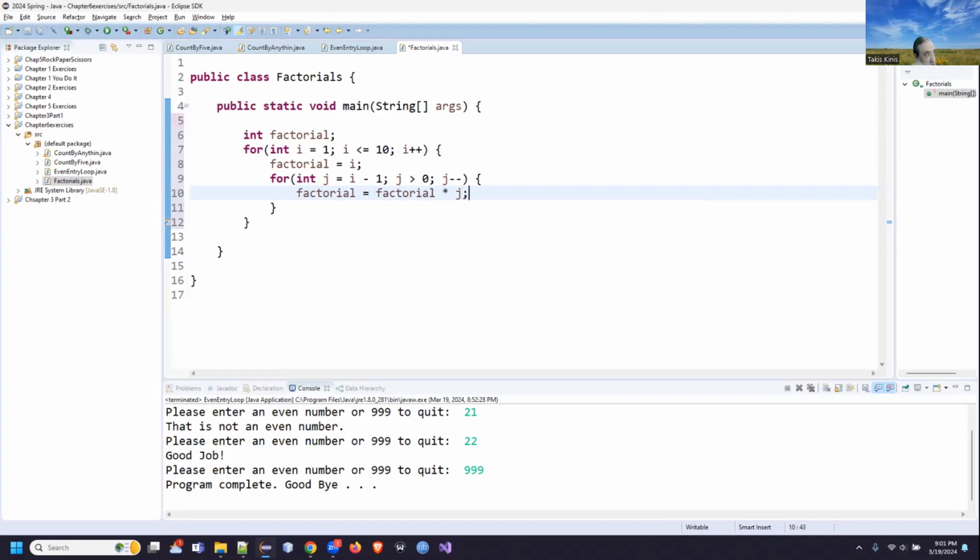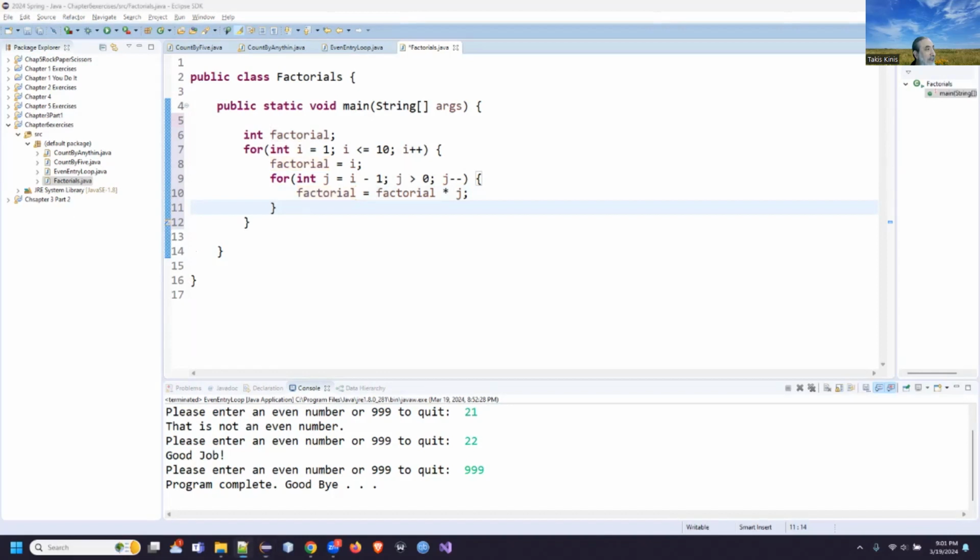J will reduce in value as we keep going down, so it'll go 3, 2, 1, etc. But when it reaches 0, it stops, or never reaches 0. It gets to 1 and it stops. And so that will do all the math and store it here. Then all we really need to do is output the result. And I'm actually going to do that inside the outer loop.